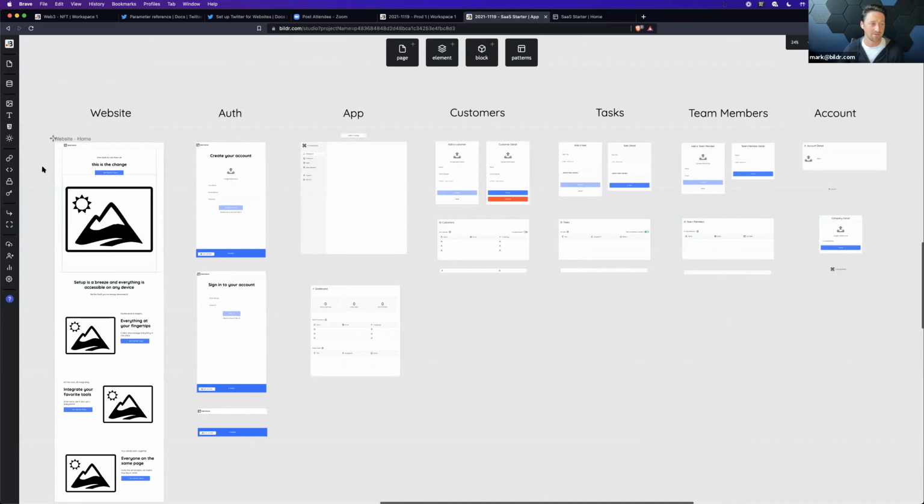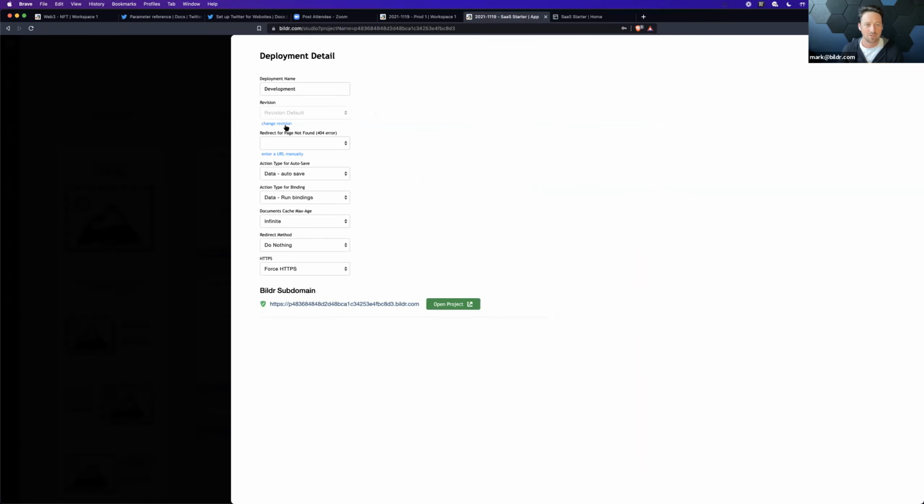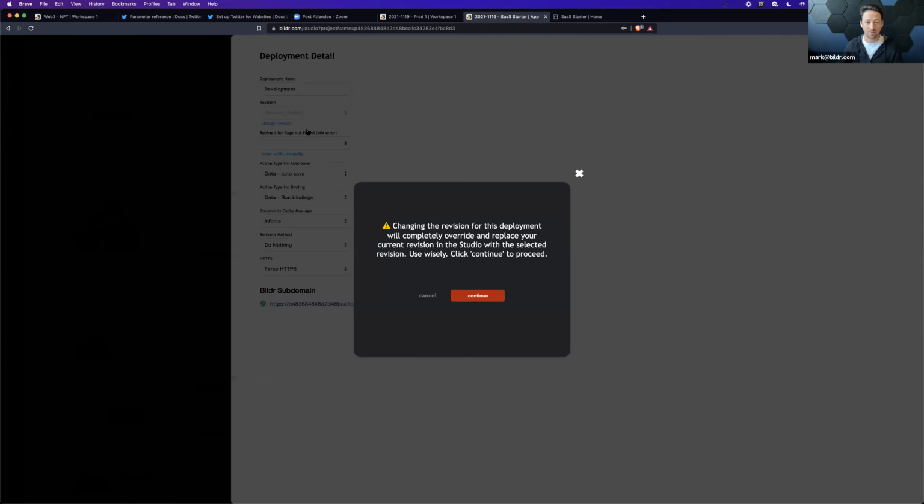But basically what I'm going to do now is go to deployments on the left, go into the development deployment, which is the one that we're always editing. I'm going to open that up and we're going to go to change revision. What this is doing is changing the base revision of the development deployment. And we can change it to any revision that we've created before. And this is where it's like, hey, listen, when you do this, you're overriding what you're editing in the studio.